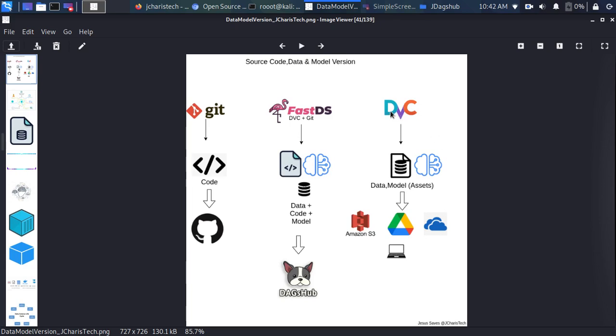DVC stands for data version control. With DVC you can keep track of the different versions of your data, your model, and your assets. And with DVC you can push your data to Amazon S3, you can push it to your OneDrive or your Google Drive, or you can even push it locally to your system. You can also use Git, because there's Git LFS, the large file system, but it's better you use DVC to push it to maybe an S3 bucket or your drive or something with a bigger space. Okay, so that is the basic understanding.